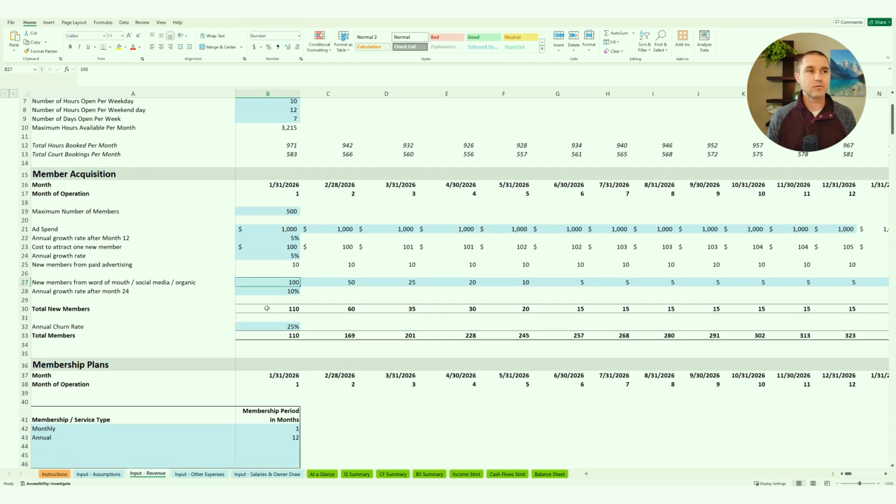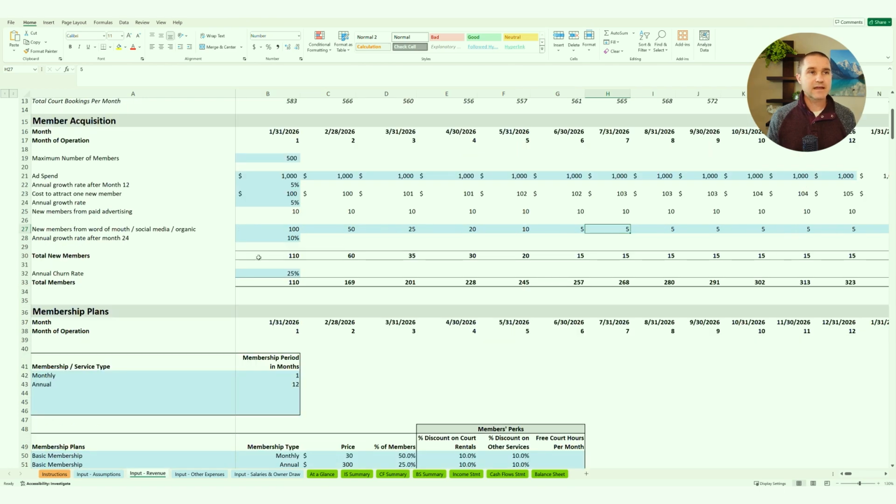And then let's assume we're going to have new members from word of mouth, social media, or just organic sources. And that we're going to start with 100. Probably your first month, you're going to be doing some pre-launch marketing, getting an email list put together ahead of time so that when you open, you're out of the gate with hopefully a number of members already. So we've got 100 members and 50, and then we kind of bring that down to a steady state and then you're kind of adding 5 new members a month through that word of mouth channel. So that calculates our total number of new members each month.